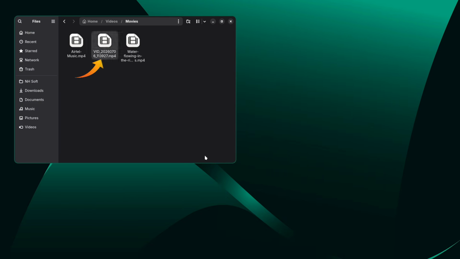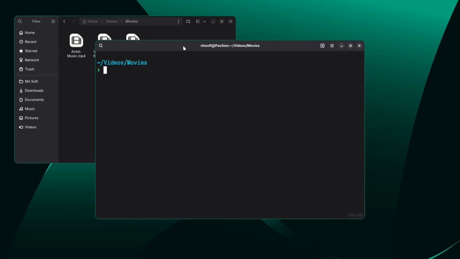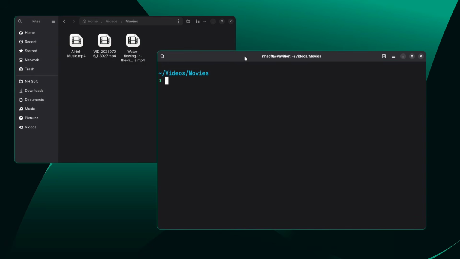Here is the video I want to compress. Right now, it's around 40 megabytes. Let's open up the terminal in the same folder. This time, we are going to use a tool called FFmpeg. It's a powerful, low-level tool for video manipulation. In fact, most of the media software you already use, like VLC, OBS, or Handbrake, runs FFmpeg in the background. So go ahead and install it if you don't have it on your system yet.